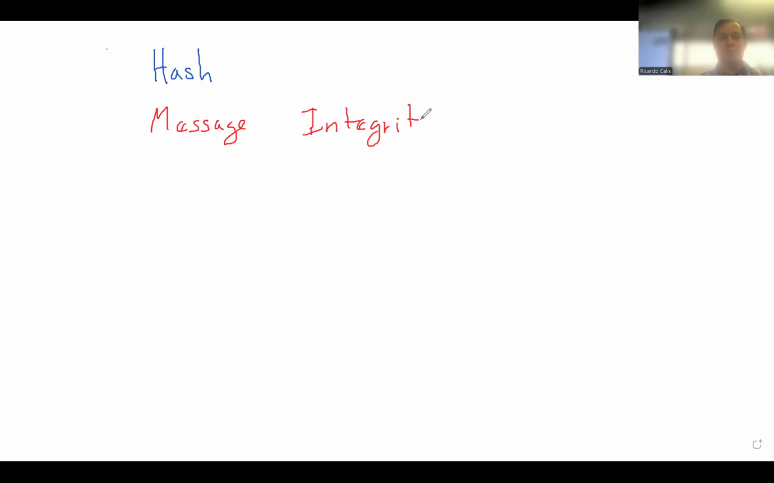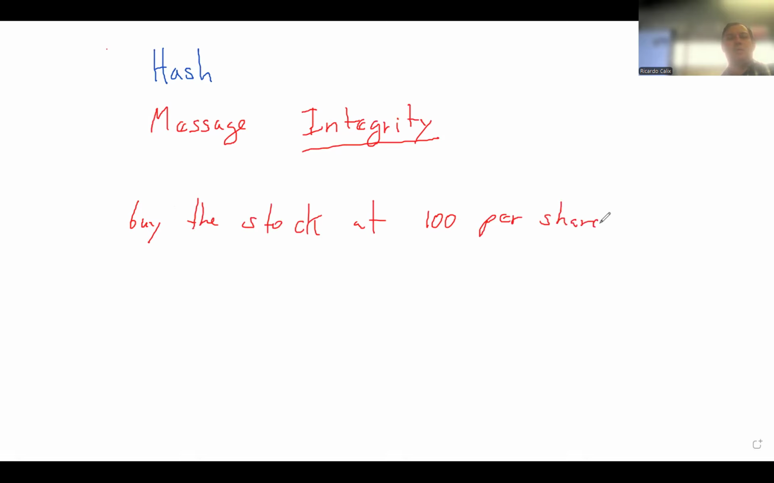So integrity. Okay. So you want to make sure that when you send a message, you say something like buy the stock at 100 per share, right? You're going to send something along with this. Let's call it a tag. And people are going to check that tag, right?